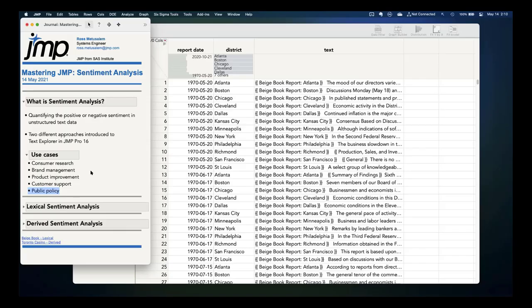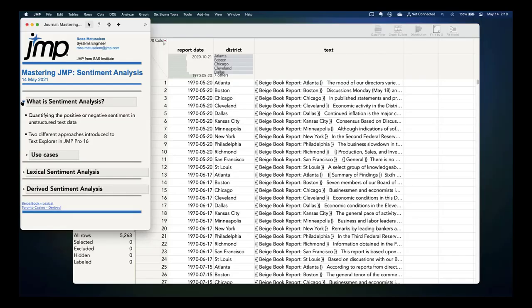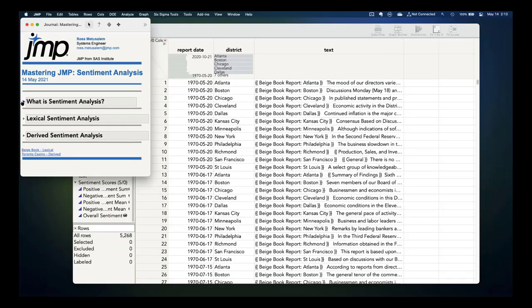And that's kind of where we're going to stick today, in part because publicly available data is a little easier to get our hands on. So we're going to stick with this Beige Book data set for now, but then we'll get into another public policy data set in just a little bit here.